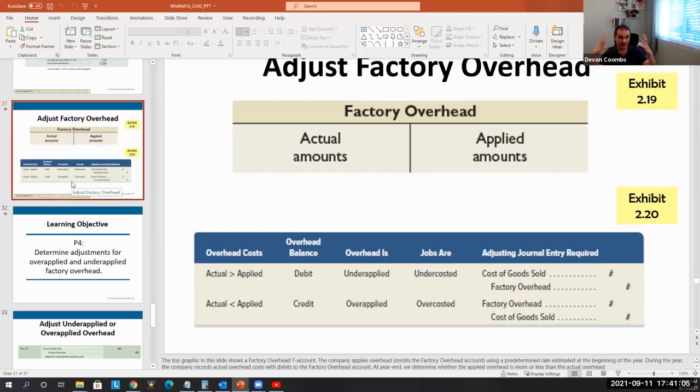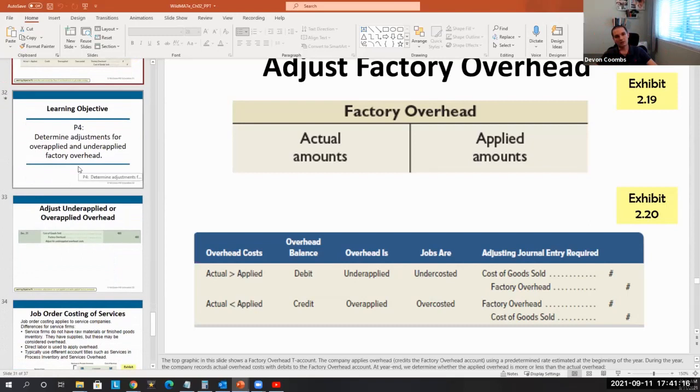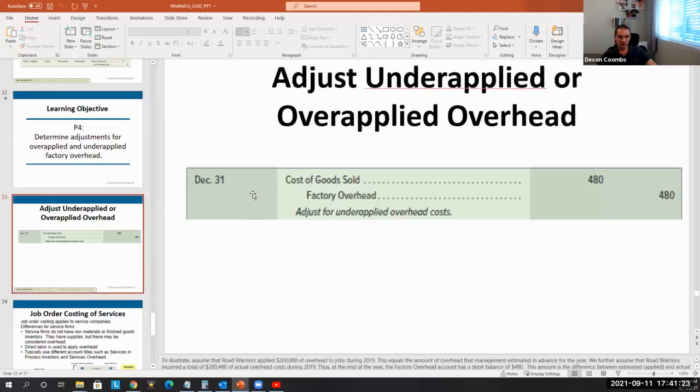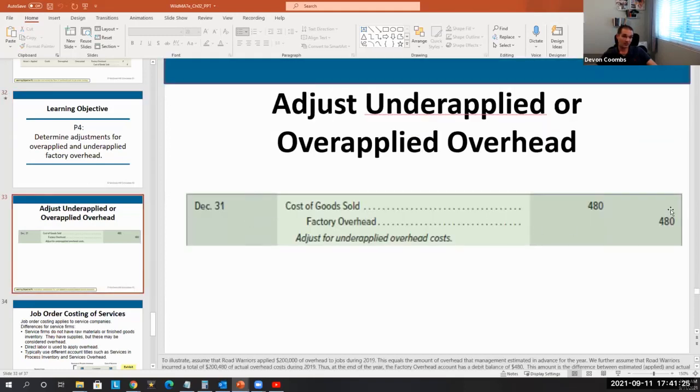So that's something that you need to sit with and practice on the homework, to get the concept. We estimate first because we need to plan on day one, and then we get our bills afterwards, and then we have to make our adjustments for the actuals. And how do we do those adjustments? It goes to cost of goods sold, which is the flow through of inventory.